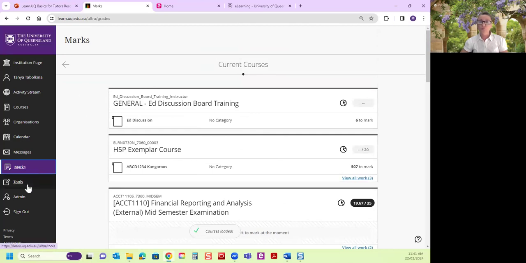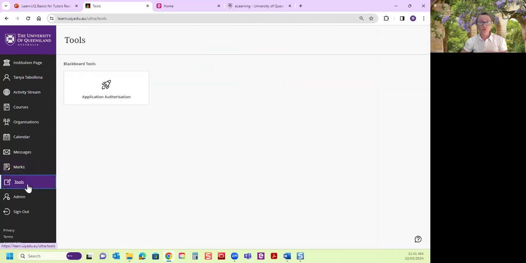So tools, these are the list of the tools available to all users across all courses. And you probably won't have an admin section like I have. And sign out, obviously, to get out of the Learn.UQ Blackboard. So basically, this is a very brief overview of Ultra-based navigation, which gives you a global view. That provides you information across all of the courses that you are involved in.